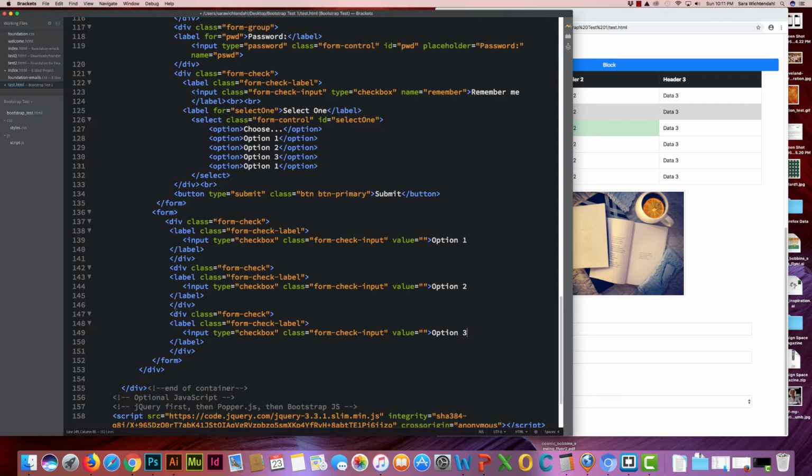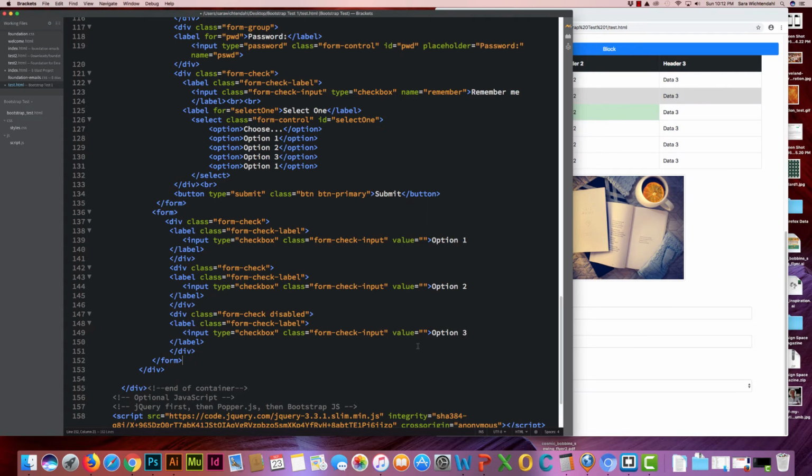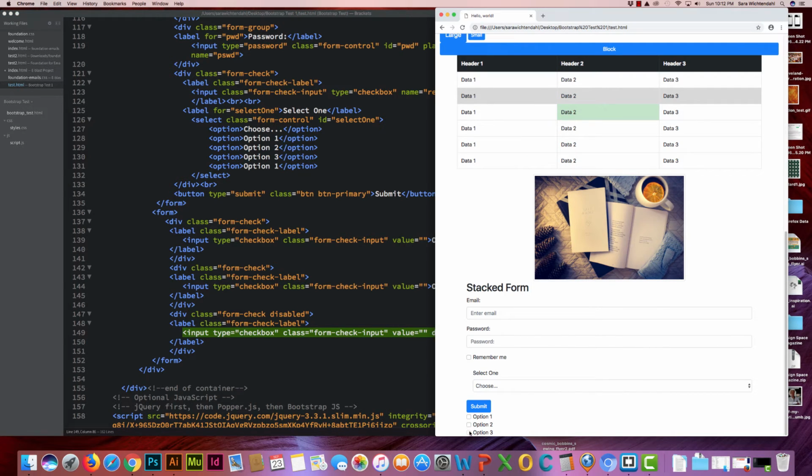So under div class form check, I'm going to change it to read disabled. Save that. And then I also need to remember on this disabled one, after the value in here, to also write disabled. I'm going to save that, and then you can see that option 3 is disabled.